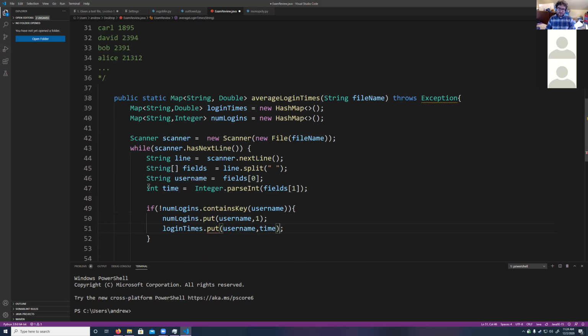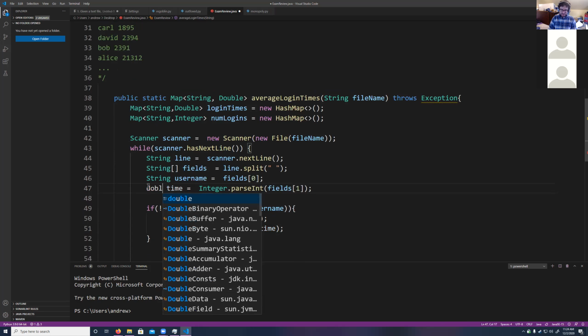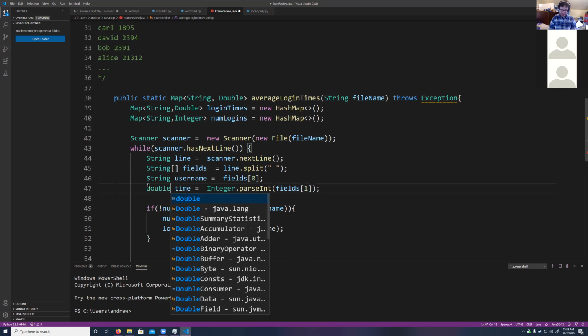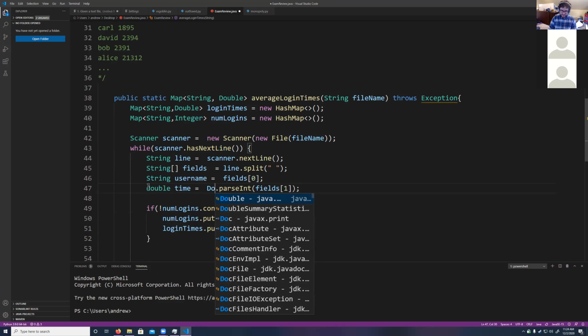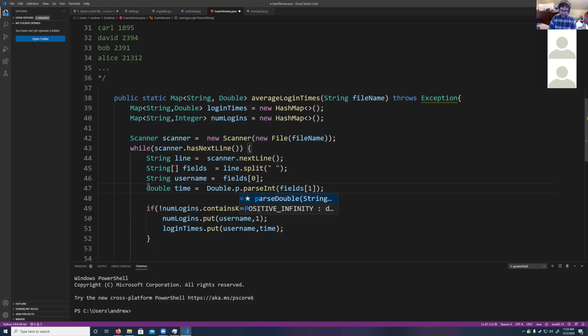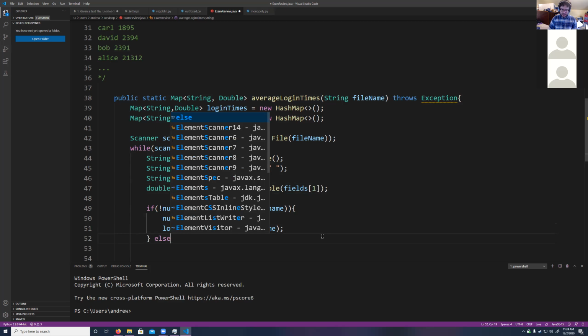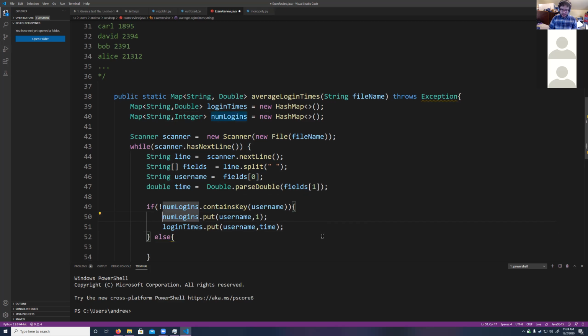So the easiest way to get around that is double time. And then we're just going to do Double.parseDouble instead of parseInt. And that's it, because any integer can be parsed into a double. So now that's been put in. But that's if we haven't seen it before. If we have seen it before, what we're going to need to put in is a bit different.